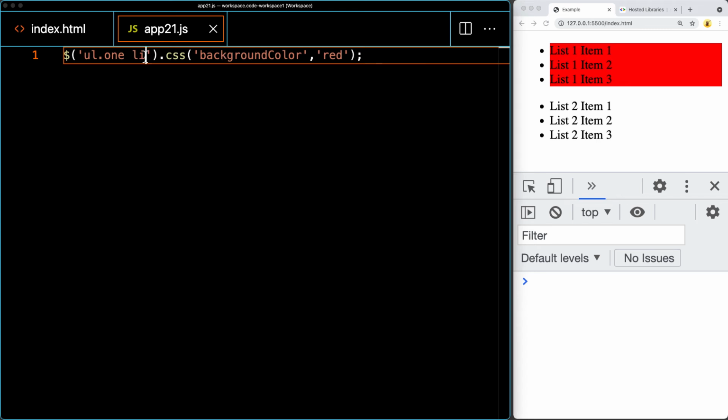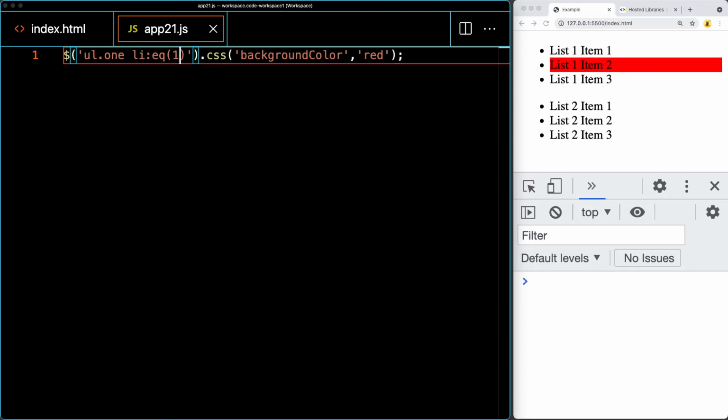If we want to apply just to the first one, we can use EQ in order to select a specific element that's within the list. So selecting it as EQ 1, which will add the red background to the item of the unordered list, where the list items, and it will match it to the second item within the list that gets returned back. If there is no second item, so if we were to do something like 4, it's not going to return back anything, so it's not going to make any update.